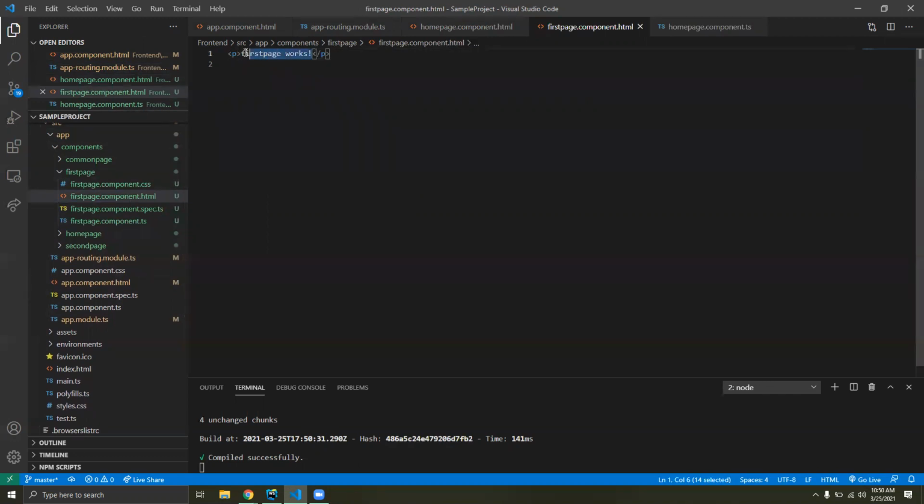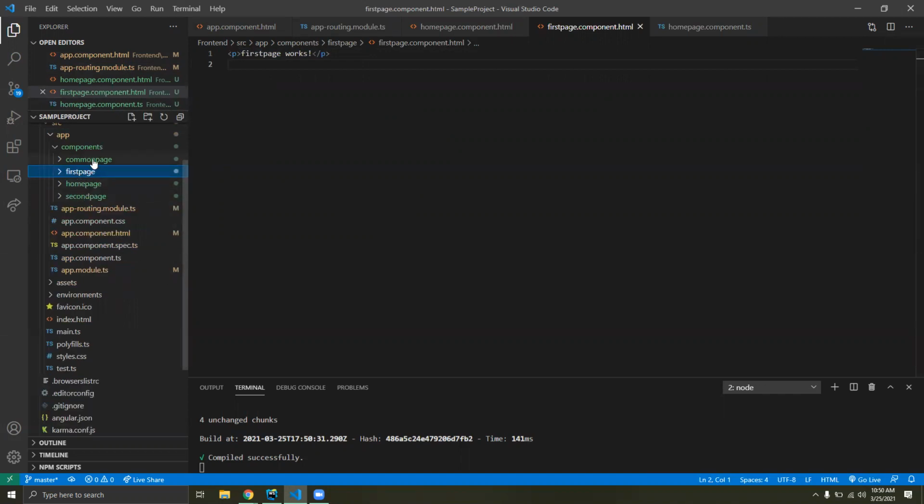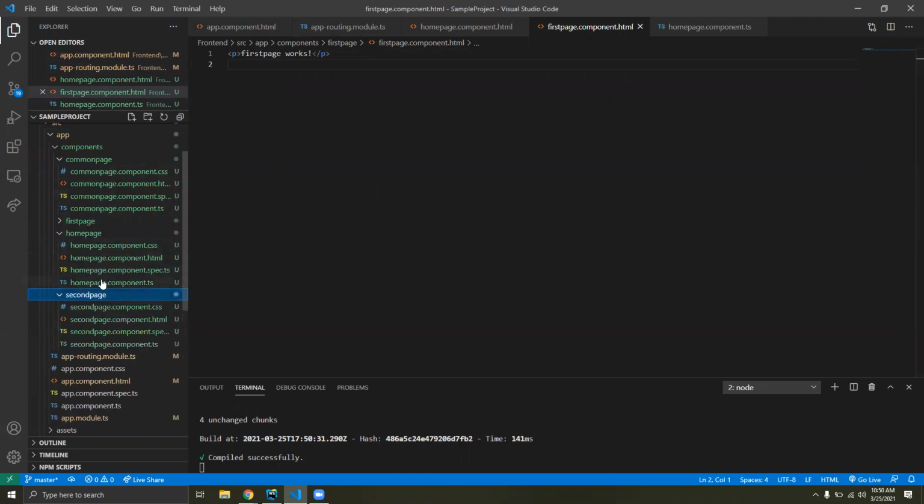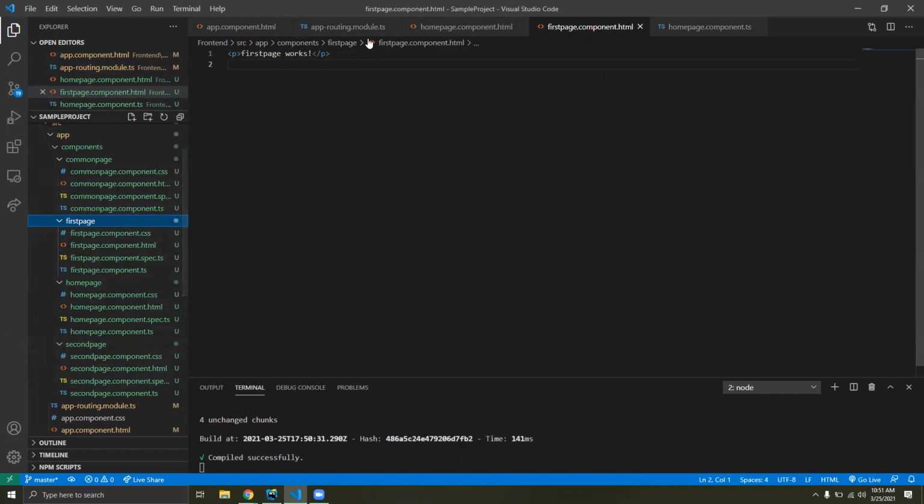So basically, you can just create whatever you want over here. And now we'll see how to use the common page component inside the home page component, second page component, and first page component as well. So instead of using the common page component for the home page, all three remaining components, we'll be using this component only for first page and second page, right?